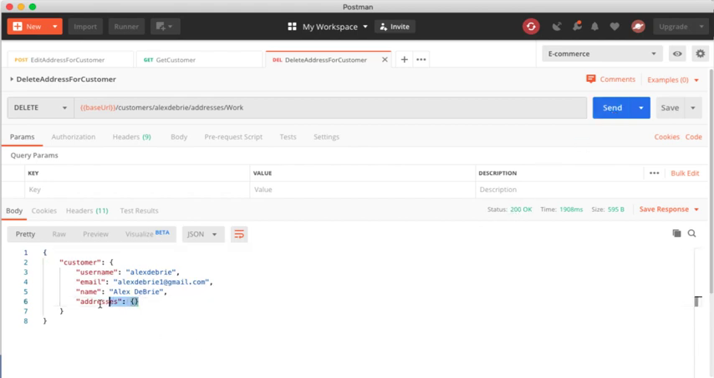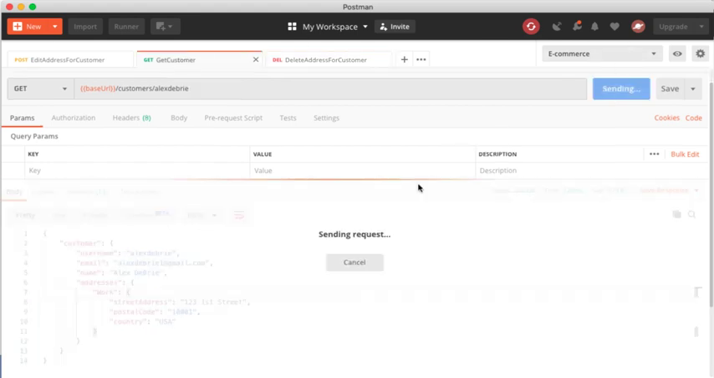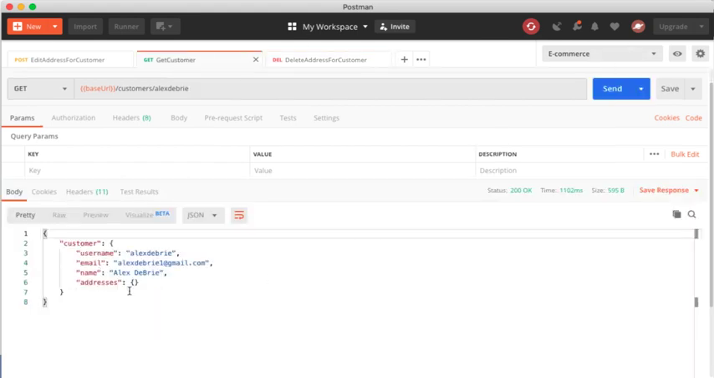After that comes back, you see I don't have any addresses left here anymore. If I go back to that get customer and fire that off again, you can see I get that customer back, but again, there are no addresses associated with it.